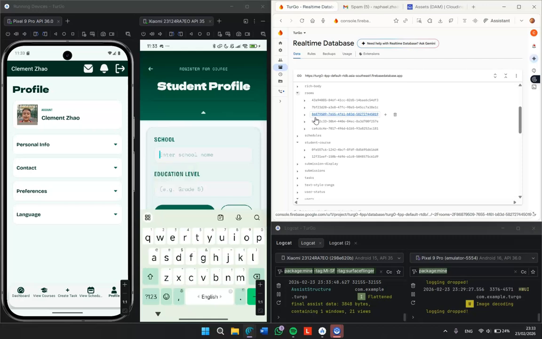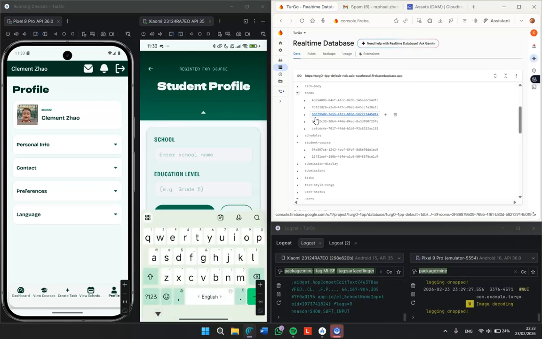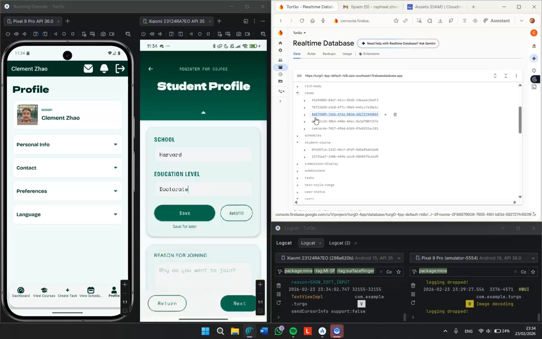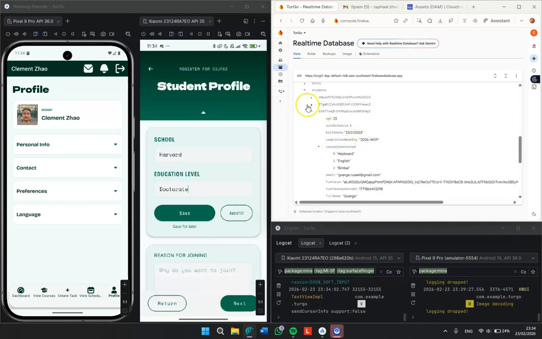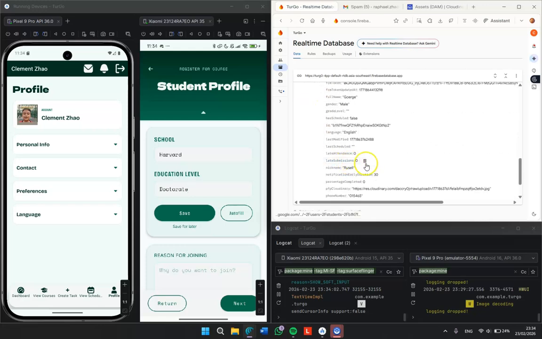And also, there's a feature here where it says autofill. So this feature essentially just, for example, I've saved something. For example, school here is Harvard, and the education level is, for example, doctorate. We can say autofill right now doesn't work because we haven't saved anything, right? But we can save it here, and it'll add the school and stuff.